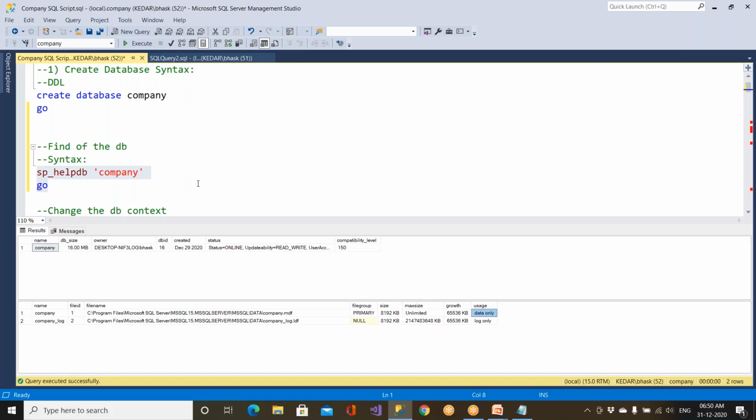What is that? MDF and LDF. MDF means data file, LDF means log file. So that's what you should know. The same information is available in this command. Am I clear? And you can also get the size of the database. Clear, guys? So this is how you should be able to get things done.